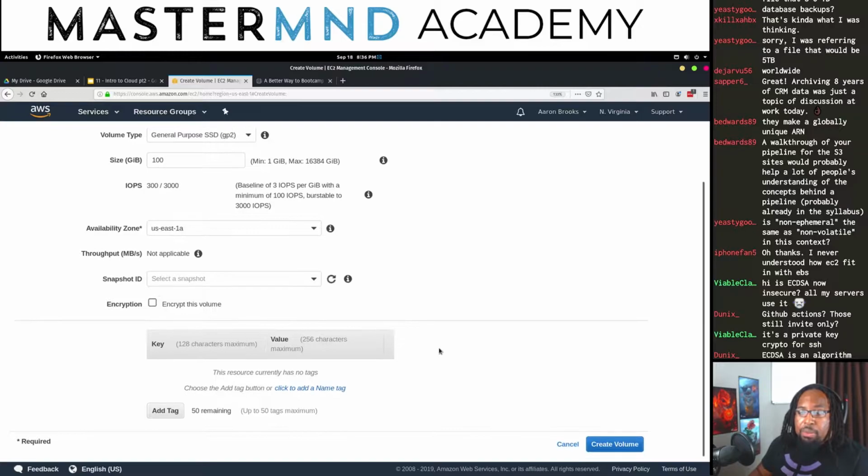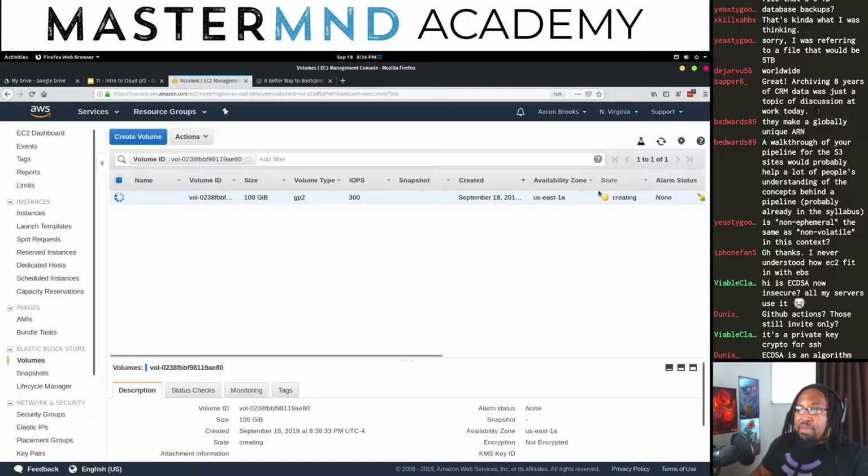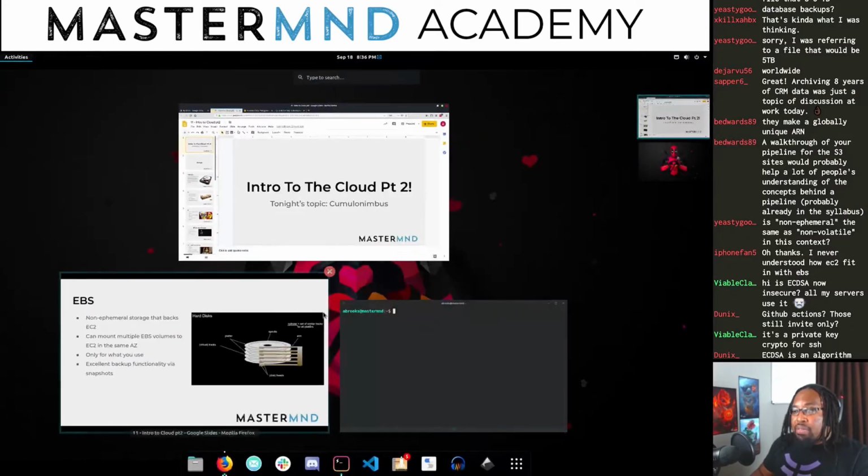You can encrypt the volume if you need to. Then you can add some tags like names and stuff. And then you can just create it, and you can see it created really fast and gave me an ID. Actually, it's still creating, but it's that easy to basically give yourself more hard drive space that you can then attach to a server. So we will let that spin up while we talk about EFS.